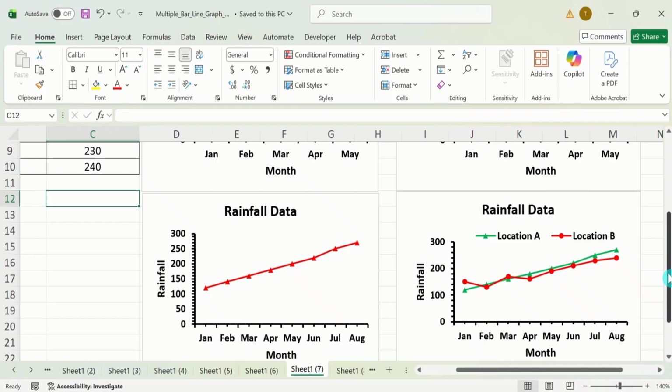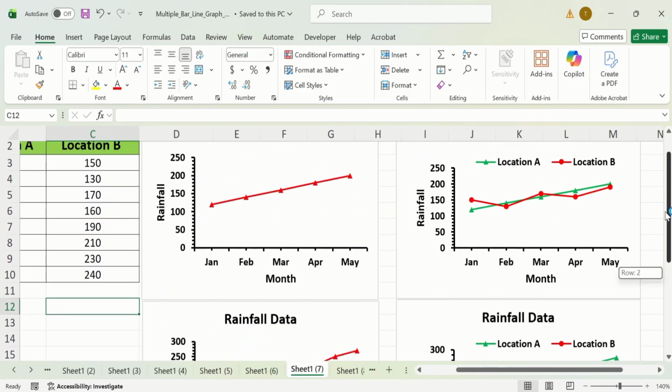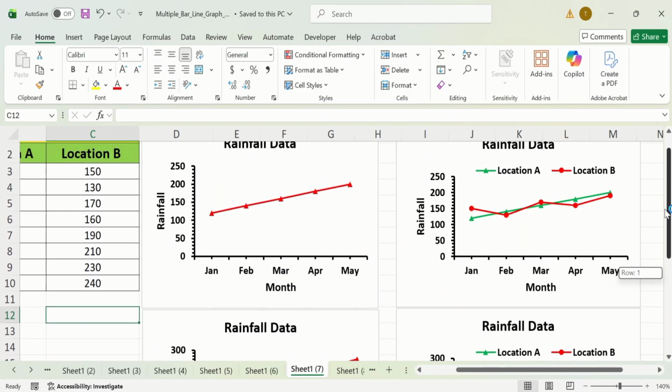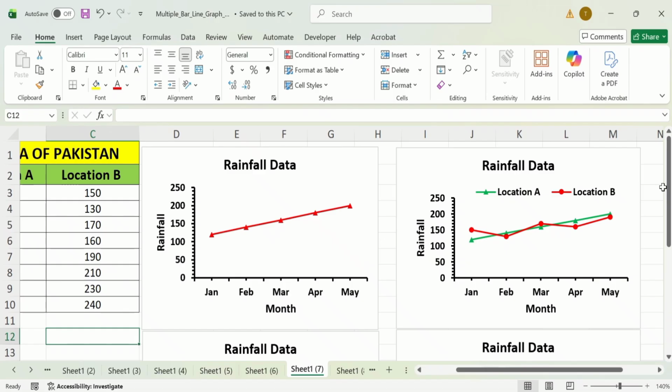In addition, you will also learn how to delete data points from an existing graph. You don't need to generate a separate graph. You can add or delete data points in an existing graph without changing the format. So let's learn how to add or delete data points in a Microsoft Excel graph.